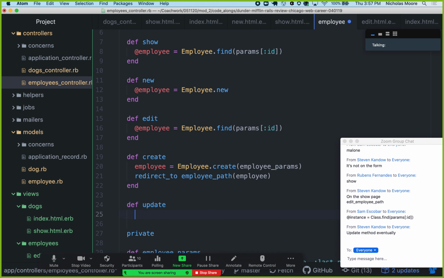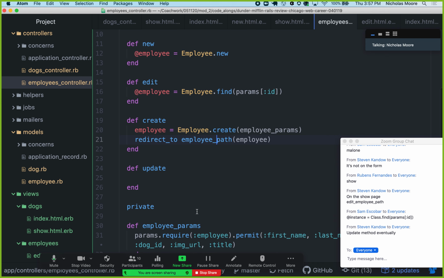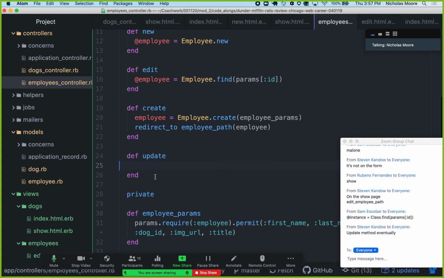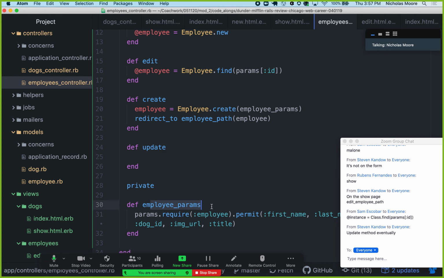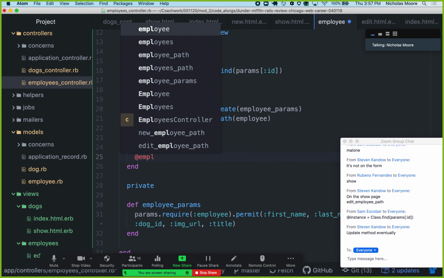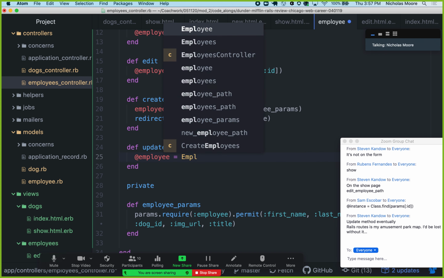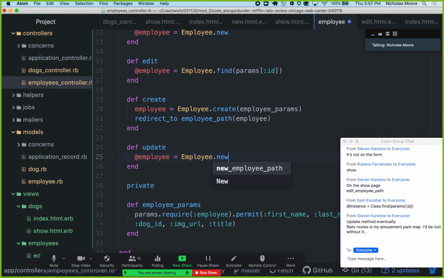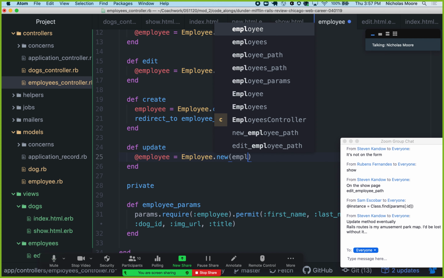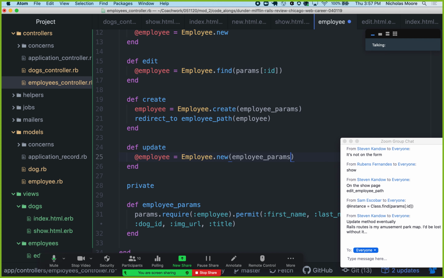Def update. And this is going to be very much the same, right? I have these params coming through from that whole form, so I can do the same thing with employee params. And I can create an @employee instance here equals Employee.new. That's a good way to put it, Steven. Employee.new, and I can pass in the return value of this method I created, employee params, which are my strong params. And it will assign it that.